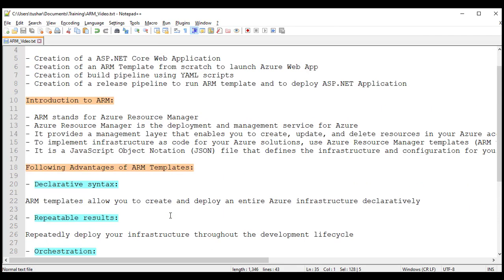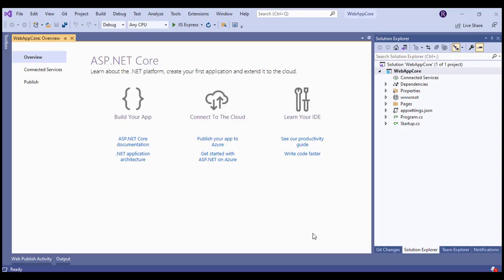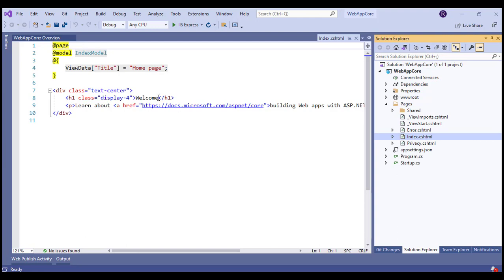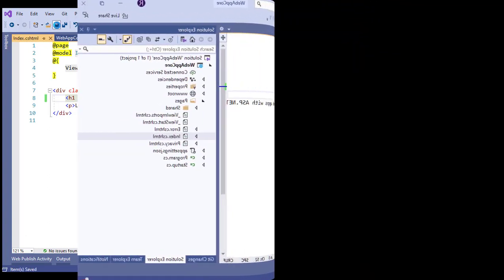So this is a short description about ARM and ARM templates. Now let's go ahead and see if our web application is up. Okay, the web application is up right now. Now let's make a few changes to the index file. Let's write "Welcome to ARM web page" so that we can identify this is our change. Okay, let's save it for now.